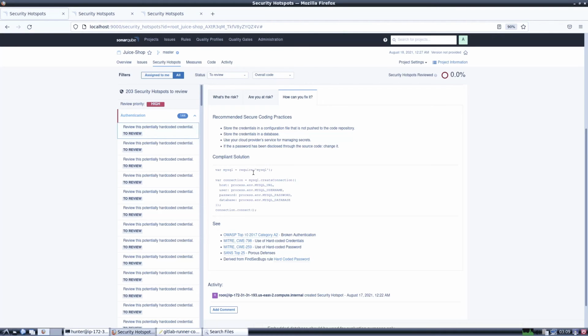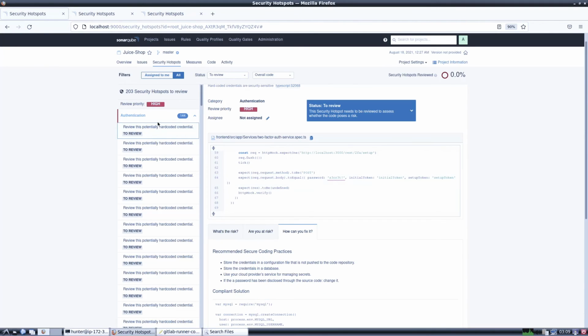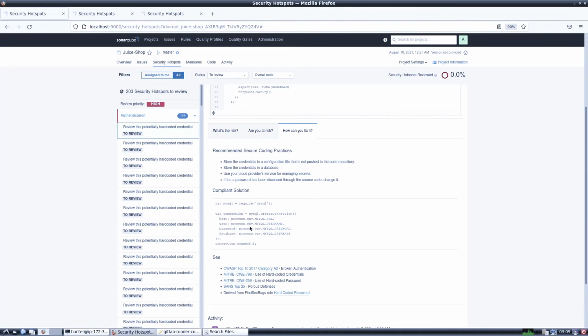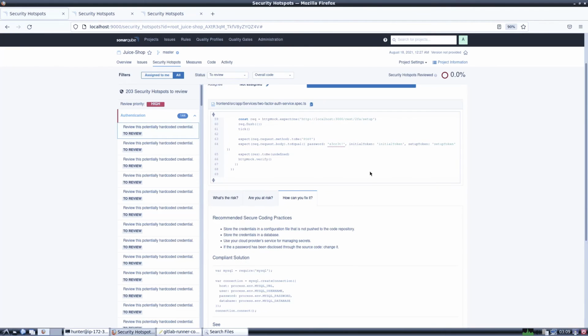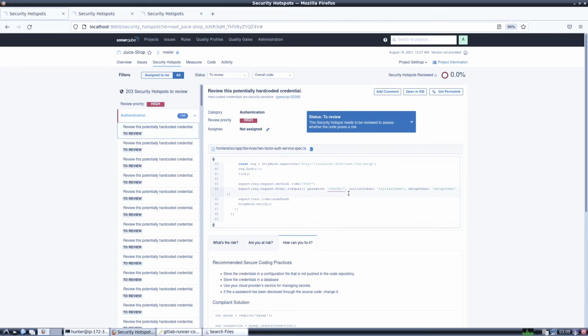And finally, SonarQube is nice because it offers you a mitigation step for how you might resolve this code. So for example, in this case, for most of the hard-coded credentials, the mitigation that they specify is to store passwords in environment variables and access them that way rather than storing them in plain text within the actual application binaries. So that's just one example of an authentication security hotspot.